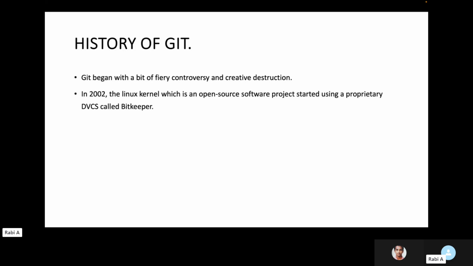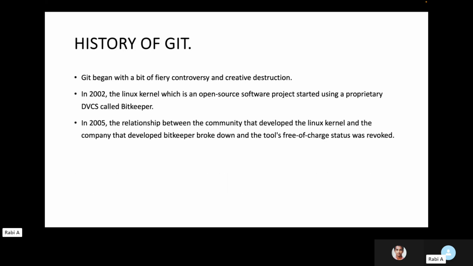However, this BitKeeper tool was a licensed tool. And for the Linux community, they were getting it for free. They were not paying any money. Now, in the year 2005, the relationship between the community that developed the Linux kernel and the company that developed BitKeeper broke down, and the tool's free of charge status was revoked. So basically, in 2005, the company said that you will no longer get the tool for free, you'll have to pay money.